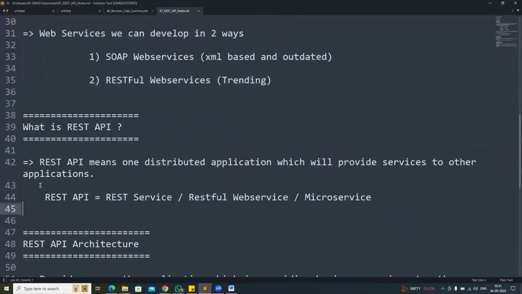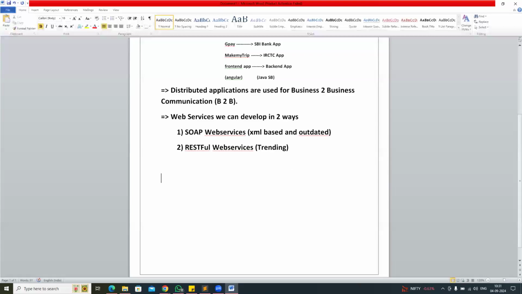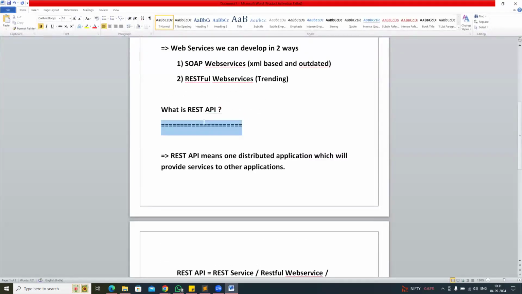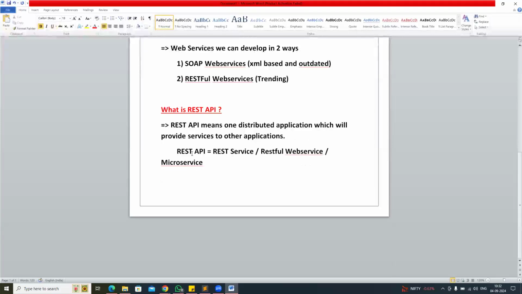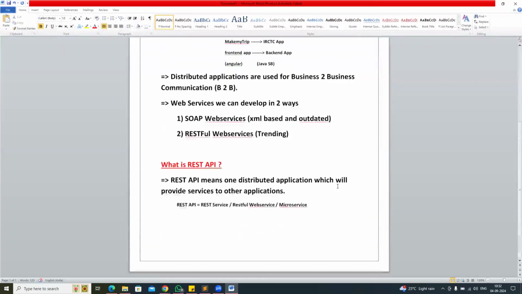So what is the meaning of REST API? Any application which is going to communicate with another application is called a REST API. REST API means we can say RESTful web service, we can say microservice, we can say web service also. When we are talking about REST API, we can say multiple names for that.